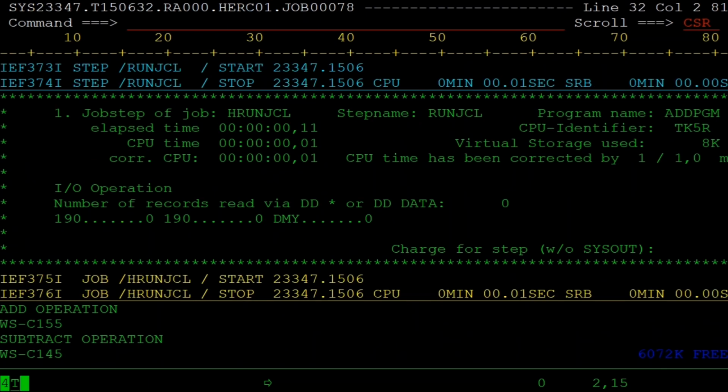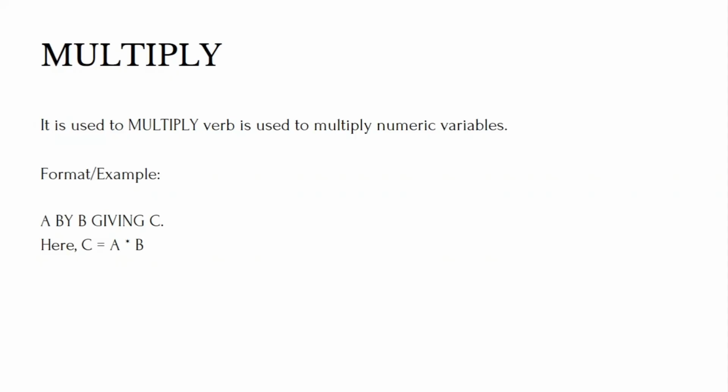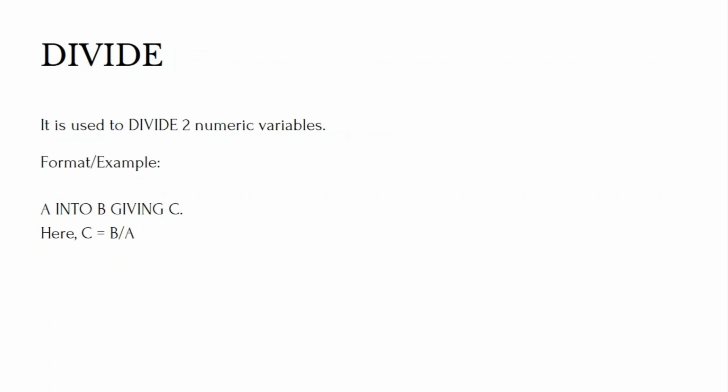See the output messages at the end, and if you see divide operation, the result is 30. So our program executed all the arithmetic operations successfully. Divide is used to divide two numeric variables, which we have executed now.